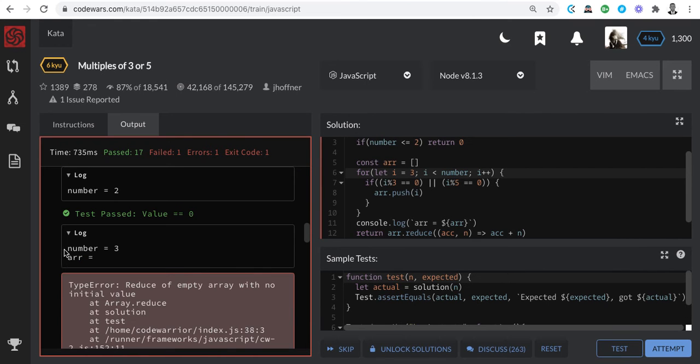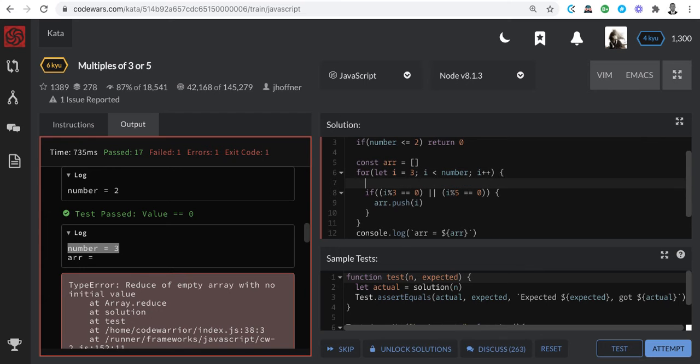Okay, when number is 3, we have an empty array. Now I want to check if it enters this loop at all. I'll just put some X here.